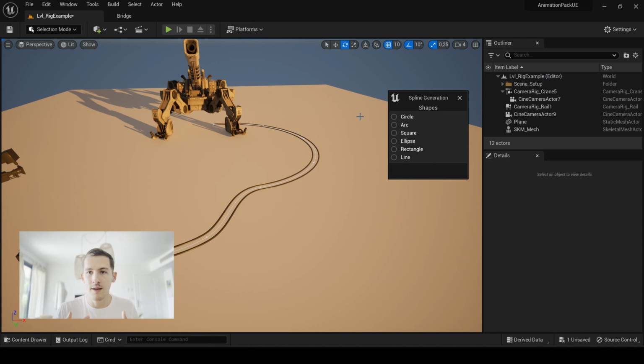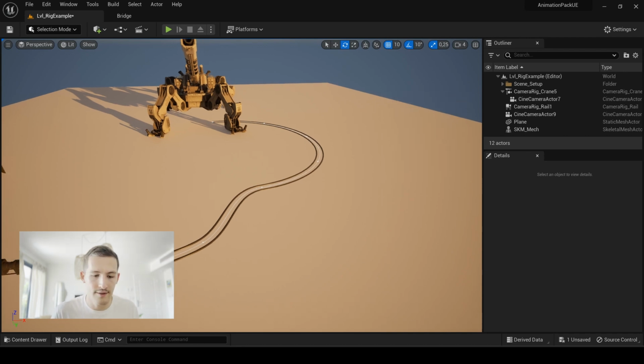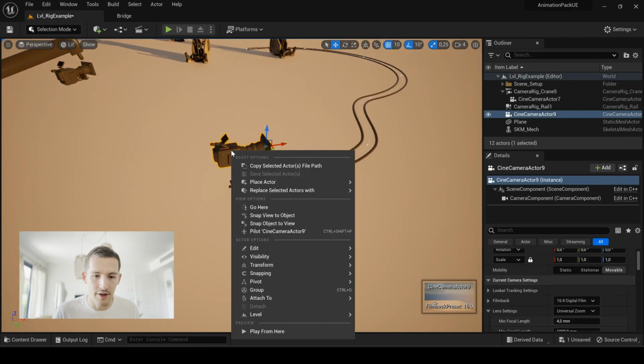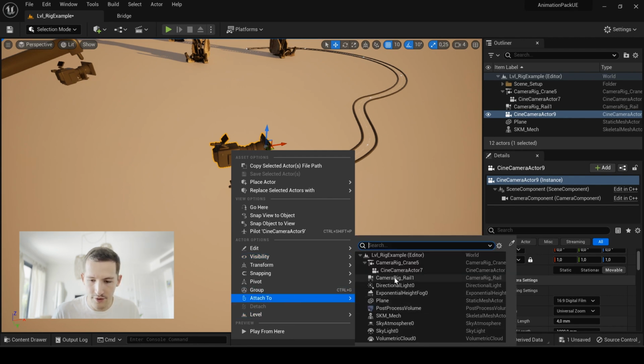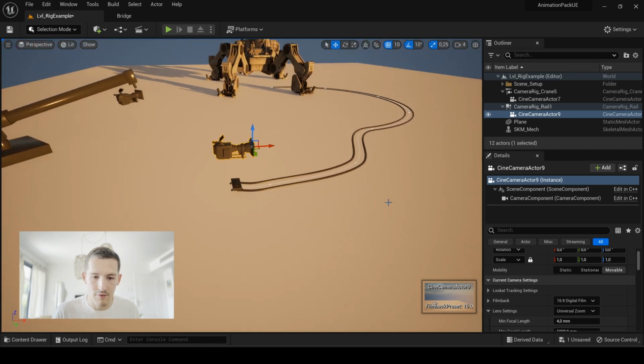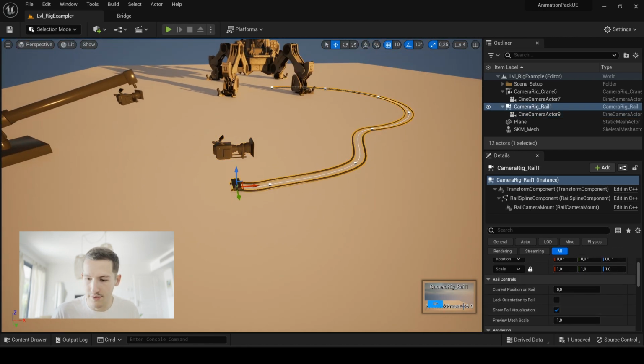Now we will do the same operation as before with our rig crane, meaning that we need to parent our camera to our rail. So I can close that and same operation. This time I will select my camera here, right click, go to attach to and search for camera rig rail, click on it, and now as it is, if I select my rail and go to current position on rail, you see that my camera is following my rail.